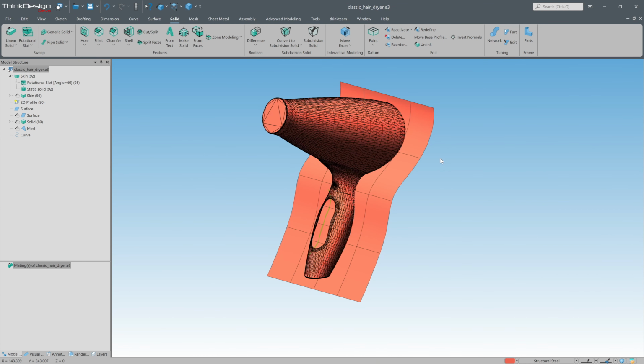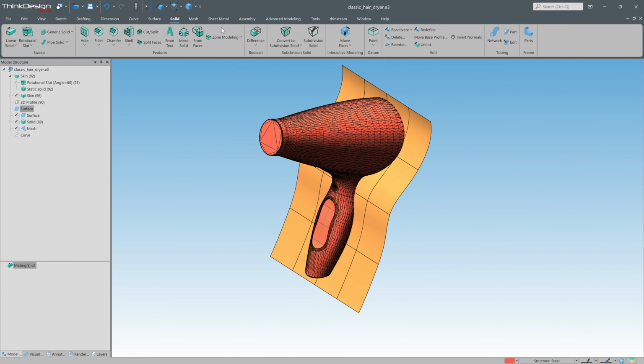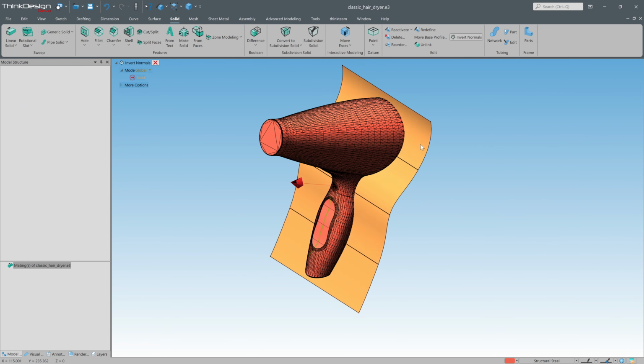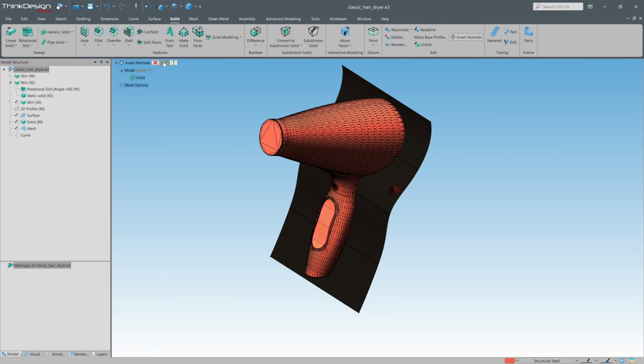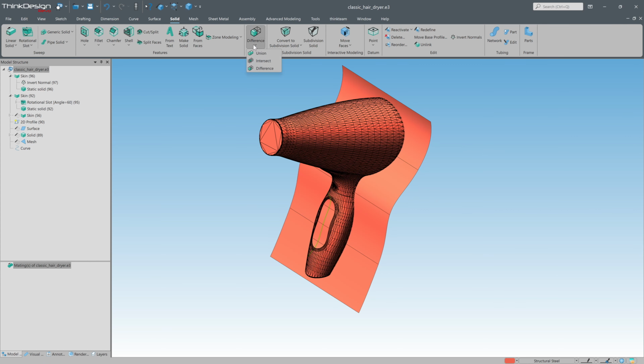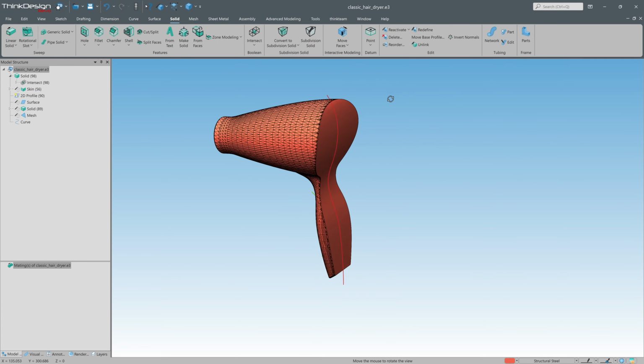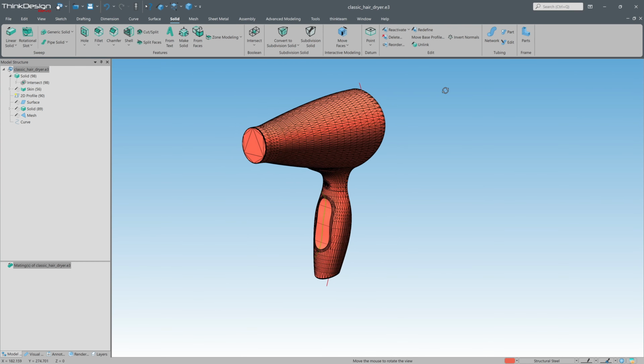Unhide the previously created linear surface and convert it into a solid skin using the Make Solid command. Use the Invert Normals command to change the normal direction of the skin. Use the Intersect Solid command to create a closed hybrid solid.